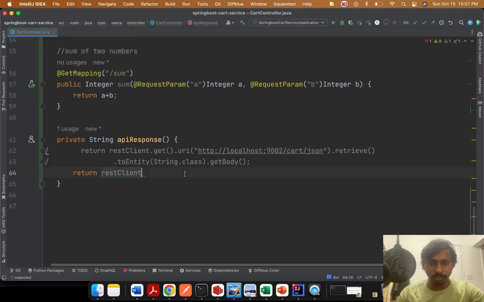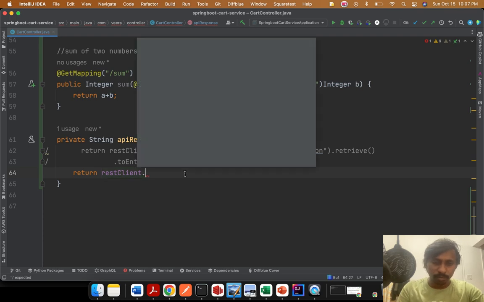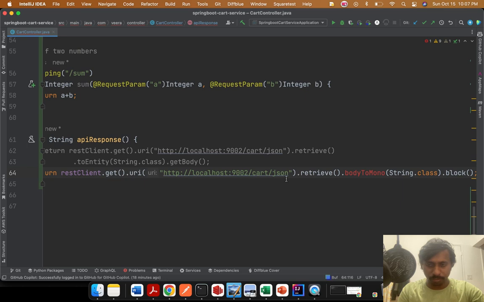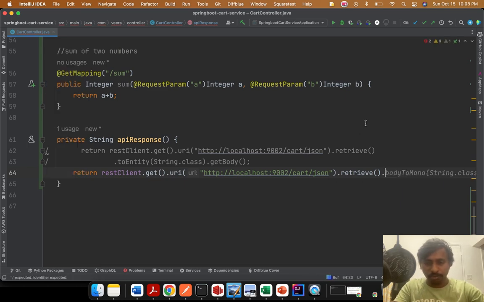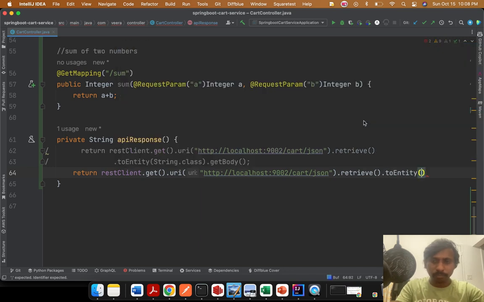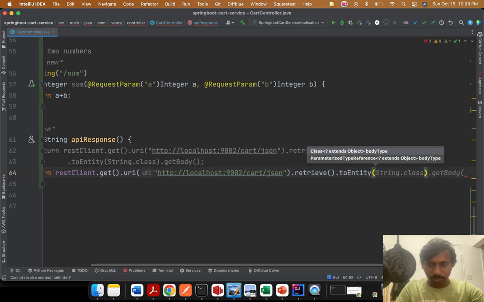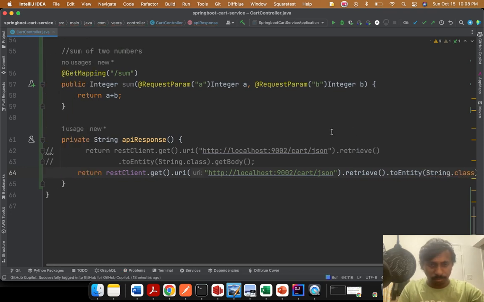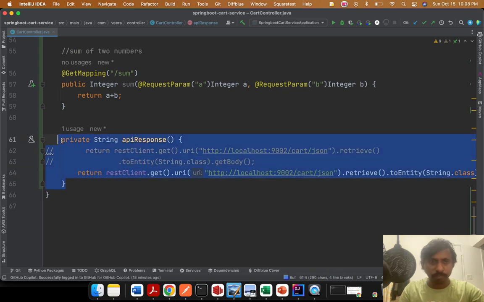If you want to generate it, you can just press tab, which is going to generate all the code. But I don't want to use the body to mono, since we are going to use the REST client, and you can type what other code is required. Let's say toEntity String.class. You can see it's suggesting automatically, and now our job is done. I'm able to integrate my application with the API call.